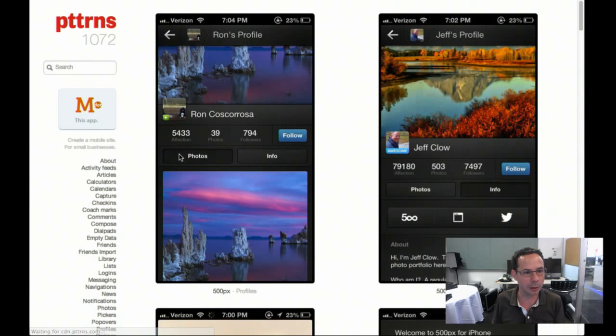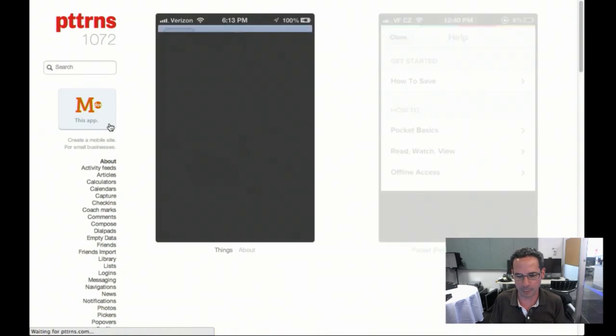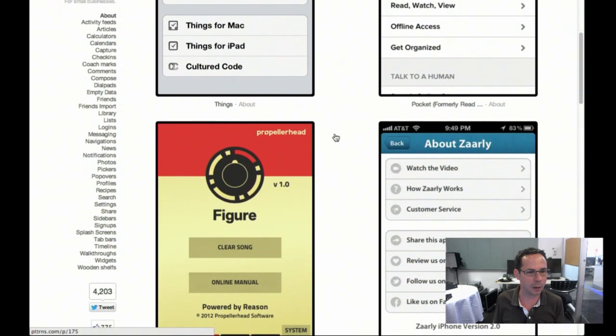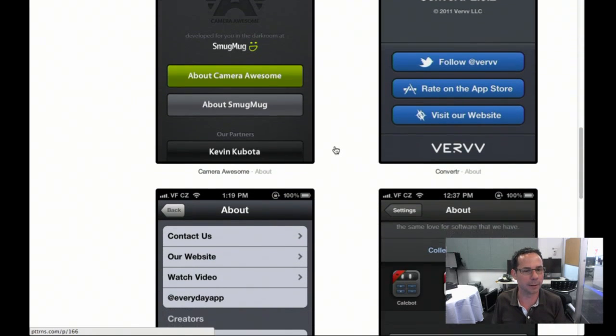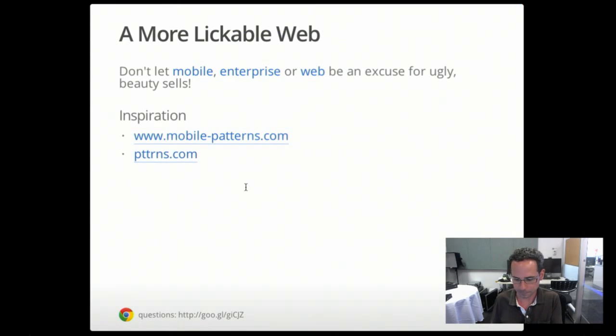Patterns.com is very similar in that it's got lots of great examples. If you want to get an idea of what different About boxes look like, you can go through and see all of these, just to get a good idea of how I should make my stuff look. So it's a great place to go get inspiration.